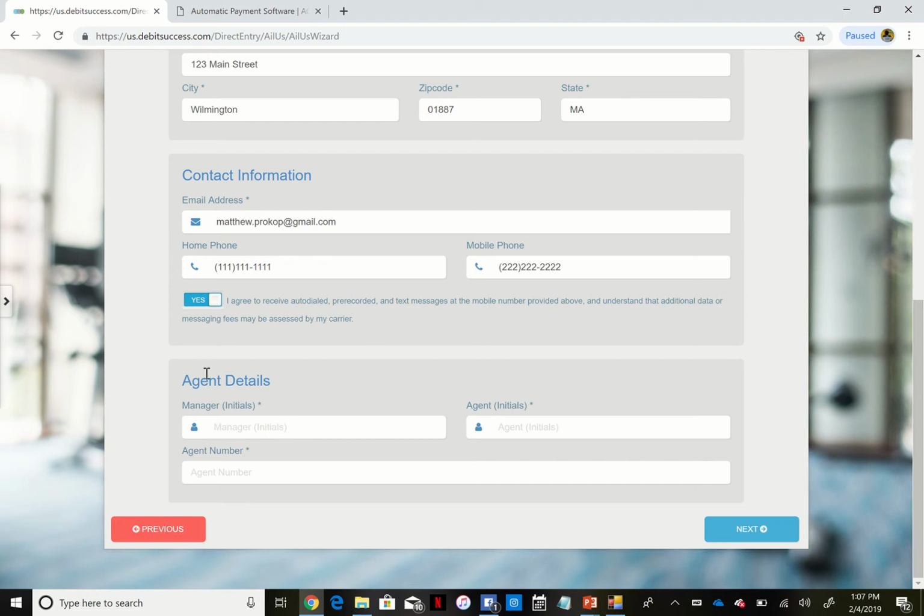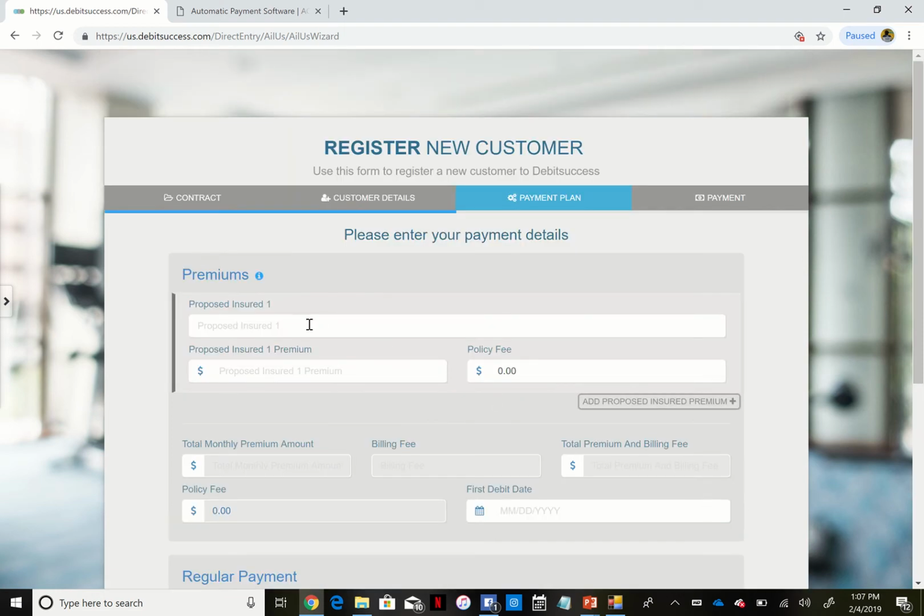Now, for manager initials down here, you put your manager's initials. For example, CM. And for agent's initials, since I'm on Kaz's account, I use Kaz's initials. Now, for his agent number, we use his agent number, 1234. Now you see this button that says next. Click next, and then you get to proposed insured 1.